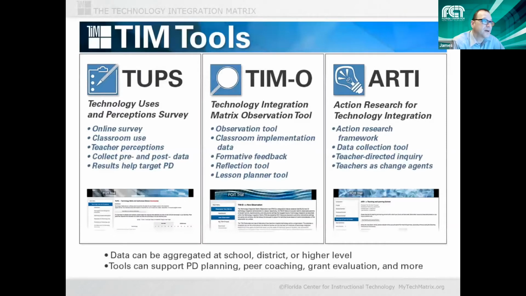A couple of the tools are central to the suite of TIM tools. There are several tools, and they can be used in many different ways. But a couple that are central to it: the Technology Uses and Perception Survey is a survey instrument that gives you a broad spectrum of data about how your teachers think about the role of technology in the classroom, how frequently they use different tools, how comfortable they are, how well supported they are. And it really gives you a good comprehensive picture that you can use.